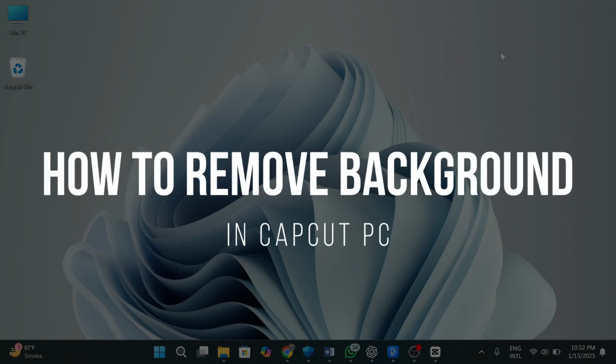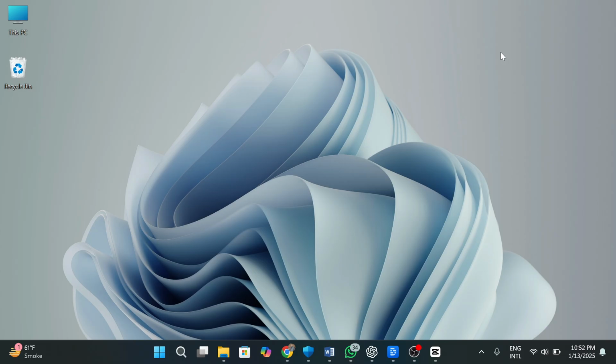How to remove background in Capcut PC. Hey guys, in today's video, I'm going to show you how to remove the background in Capcut PC. This guide will walk you through the process step by step, and let's get started.